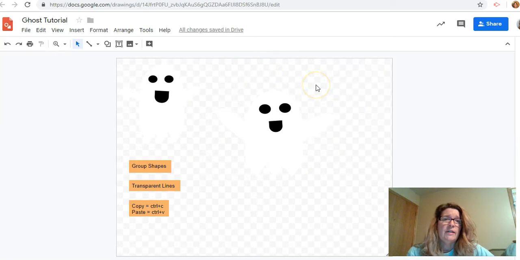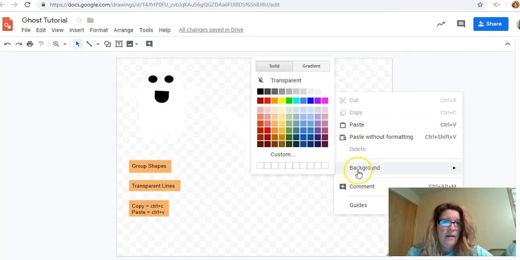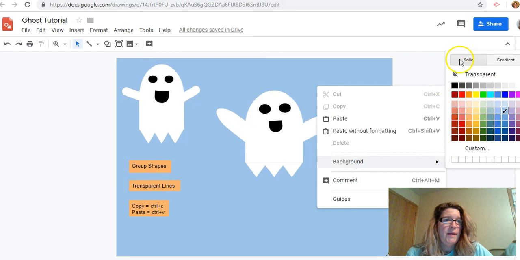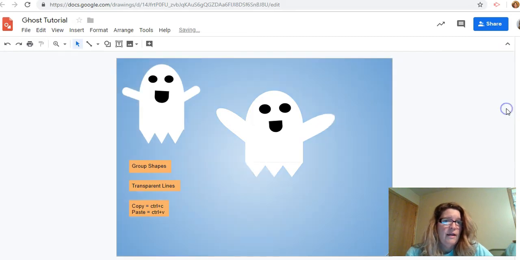So I'm going to click on the background with the right side of my mouse. If you're using a Chromebook, you're going to spread 2 fingers apart and click on your keypad. I'm going to right click, background, and choose a color for the background for the rest of the page that's behind my ghost, and then my ghost will show up. Remember that you can choose solid backgrounds or gradient backgrounds. If you choose gradient, remember the background color will be lighter in the middle and darker around the outside.